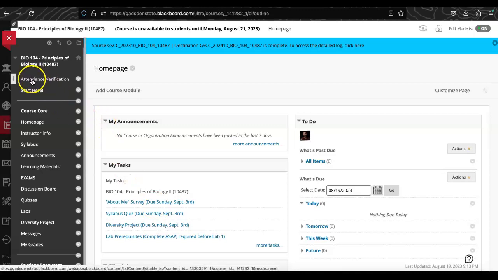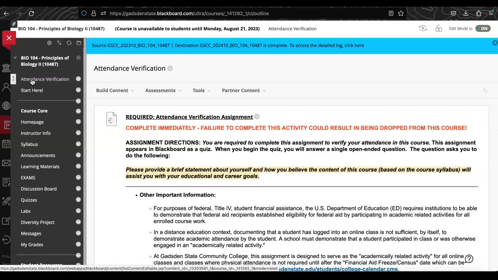All right, the tabs to the left. First off is an attendance verification. All this is a way that you can do an assignment really quickly and I can mark you as having attended the class. That's required for financial aid and also so you don't get dropped from the class. So do that one as soon as possible.